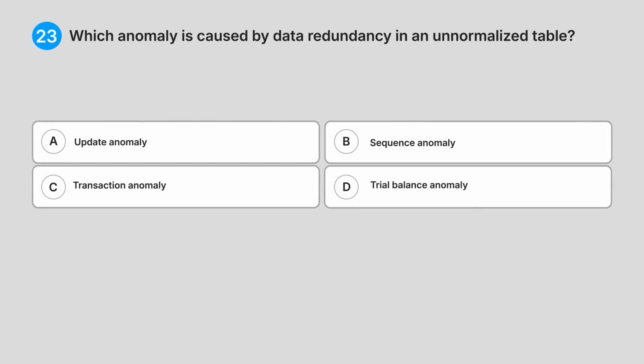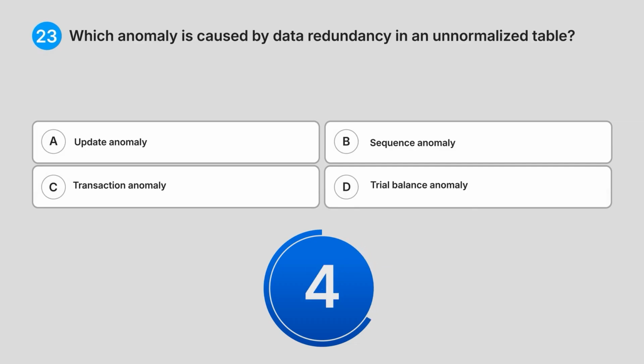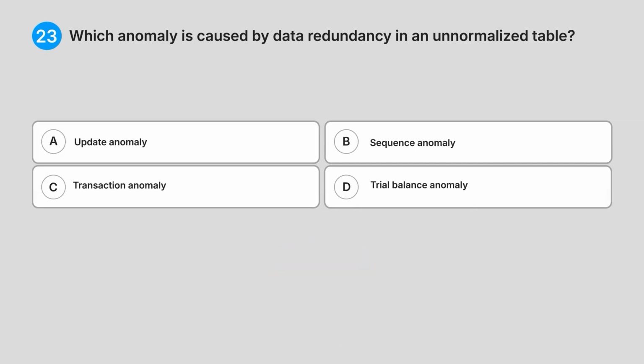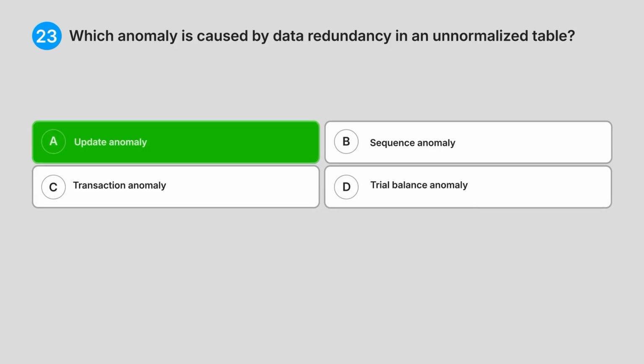(23) Which anomaly is caused by data redundancy in an unnormalized table? A. Update anomaly. B. Sequence anomaly. C. Transaction anomaly. D. Trial balance anomaly. What do you think is the answer? Correct answer, A. Update anomaly.